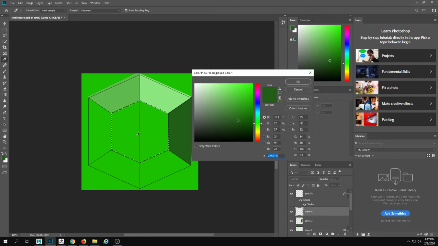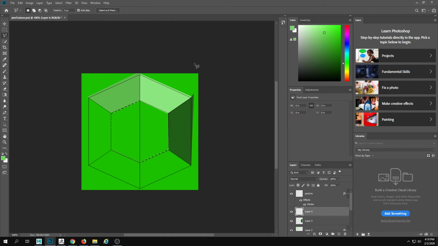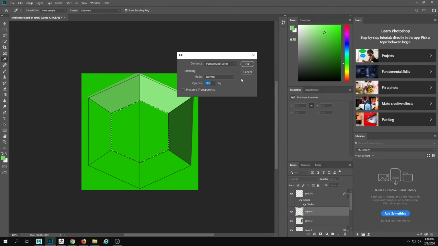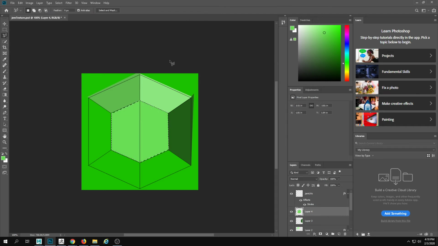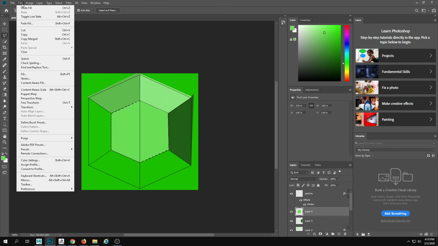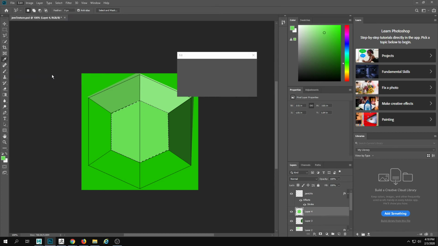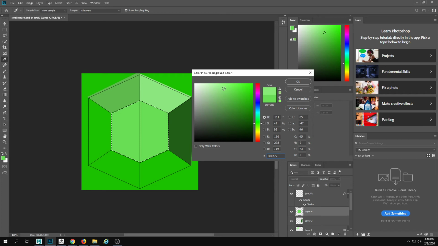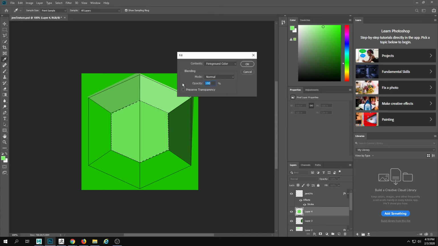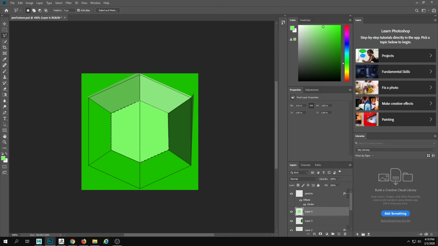I'm going to sample maybe a color sort of like that reference color I'm looking at here. And I'm going to hit Edit, Fill. Okay. Let me go a little bit lighter than that because it looks a little too similar to the other one. So fill. Let's first change this out. Edit. Fill.